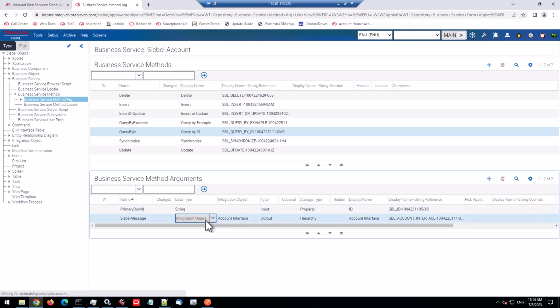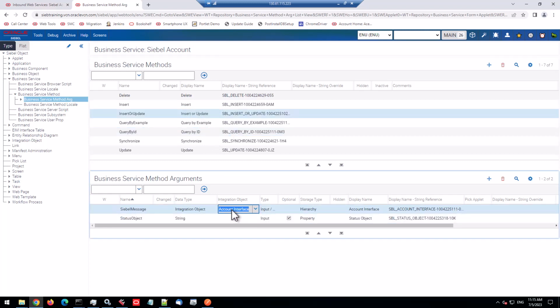That makes it interesting because it binds another repository object to this business service, or rather to this method, namely account interface. That's the integration object that is used to exchange the data. If you look at insert or update, the account interface, the integration object instance resulting in a Siebel message when processed, is the input and output. Of course you input something and you get something back, and that looks like this integration object. That is the data structure definition.